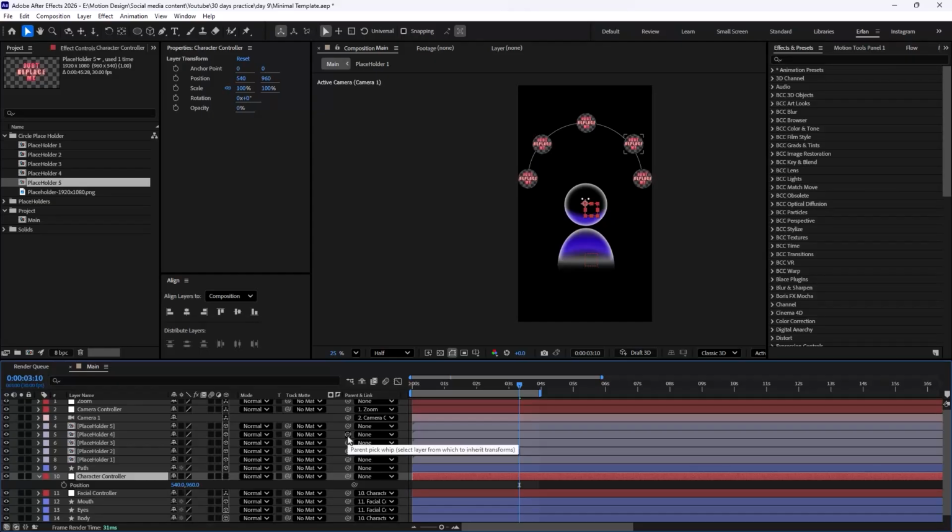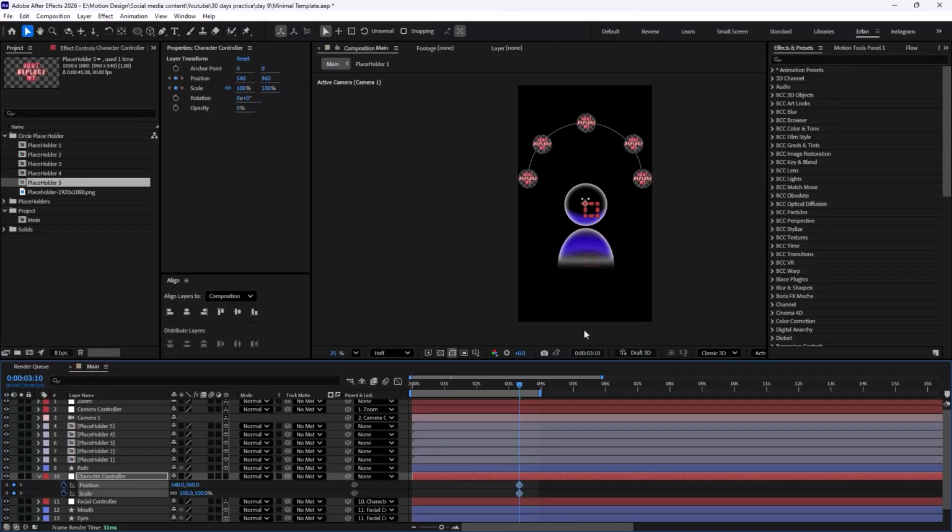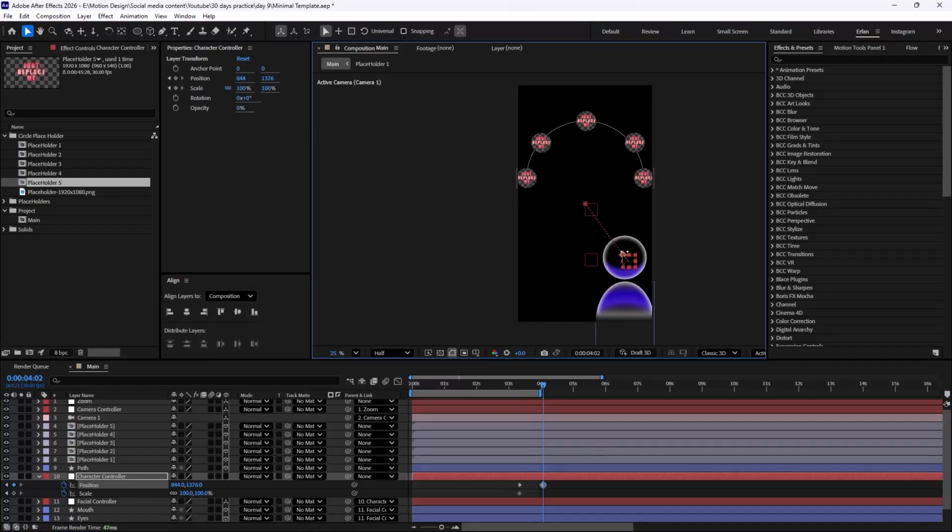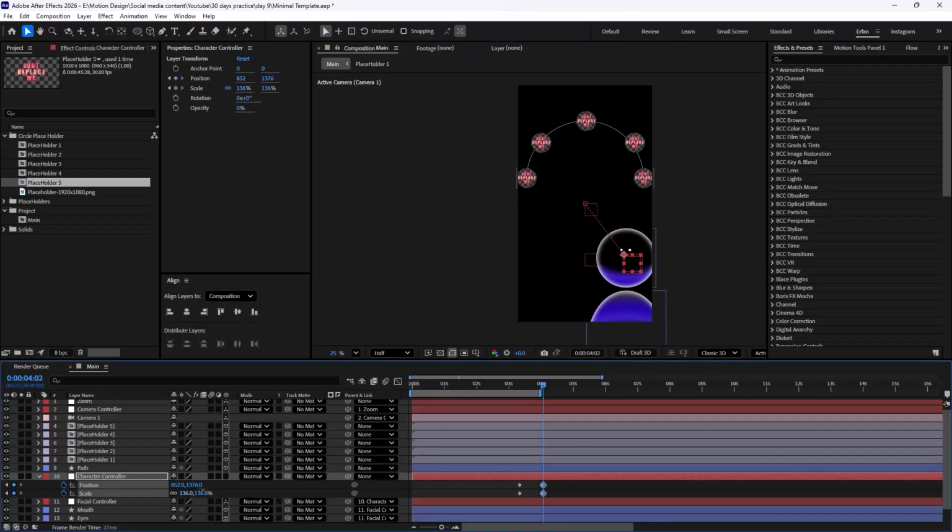Now I'm gonna press P and then S to reveal the position and then scale. We're gonna go about 20 frames forward or 22 frames. I'm gonna push the position of this null to the bottom like so. Okay, and then I'm gonna scale it a bit also proportionally like this. We're gonna apply the standard easings.